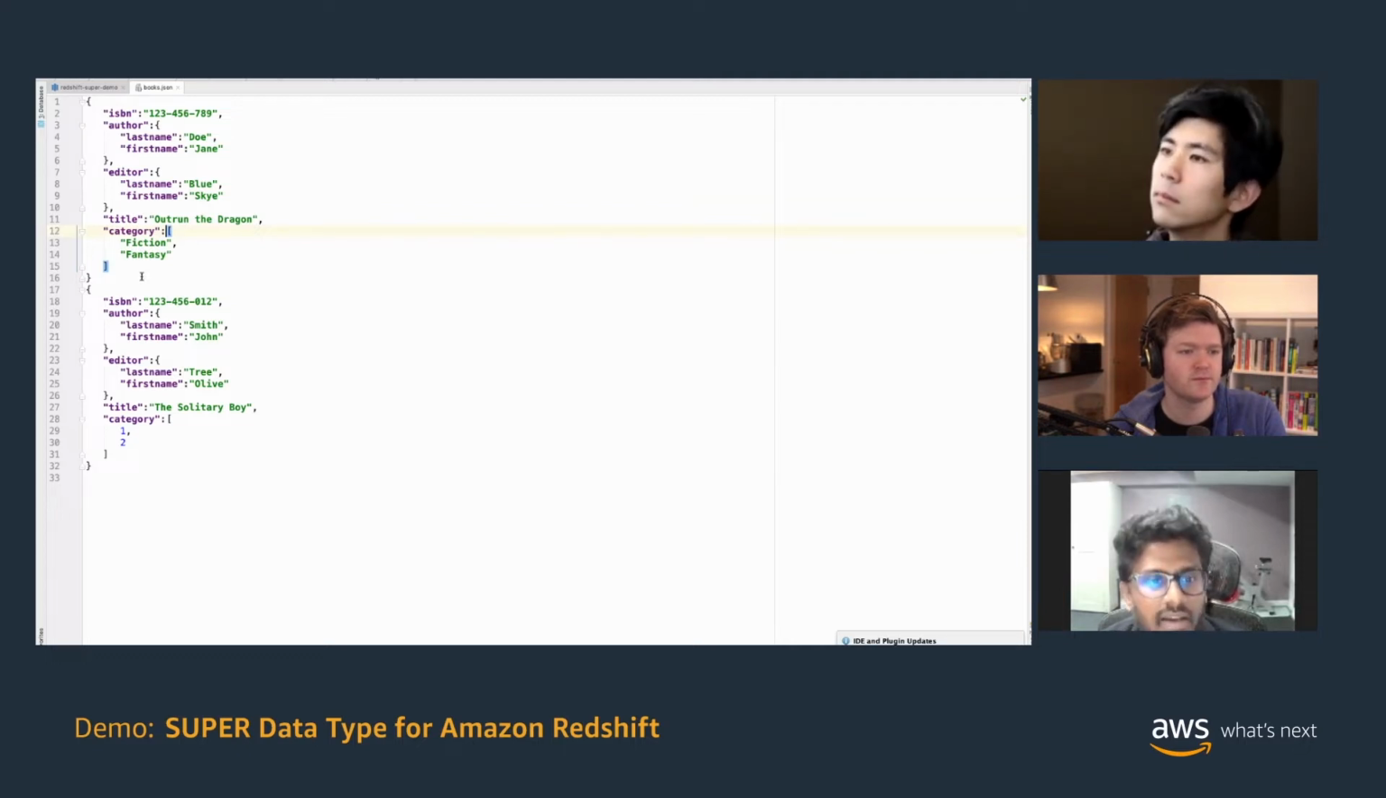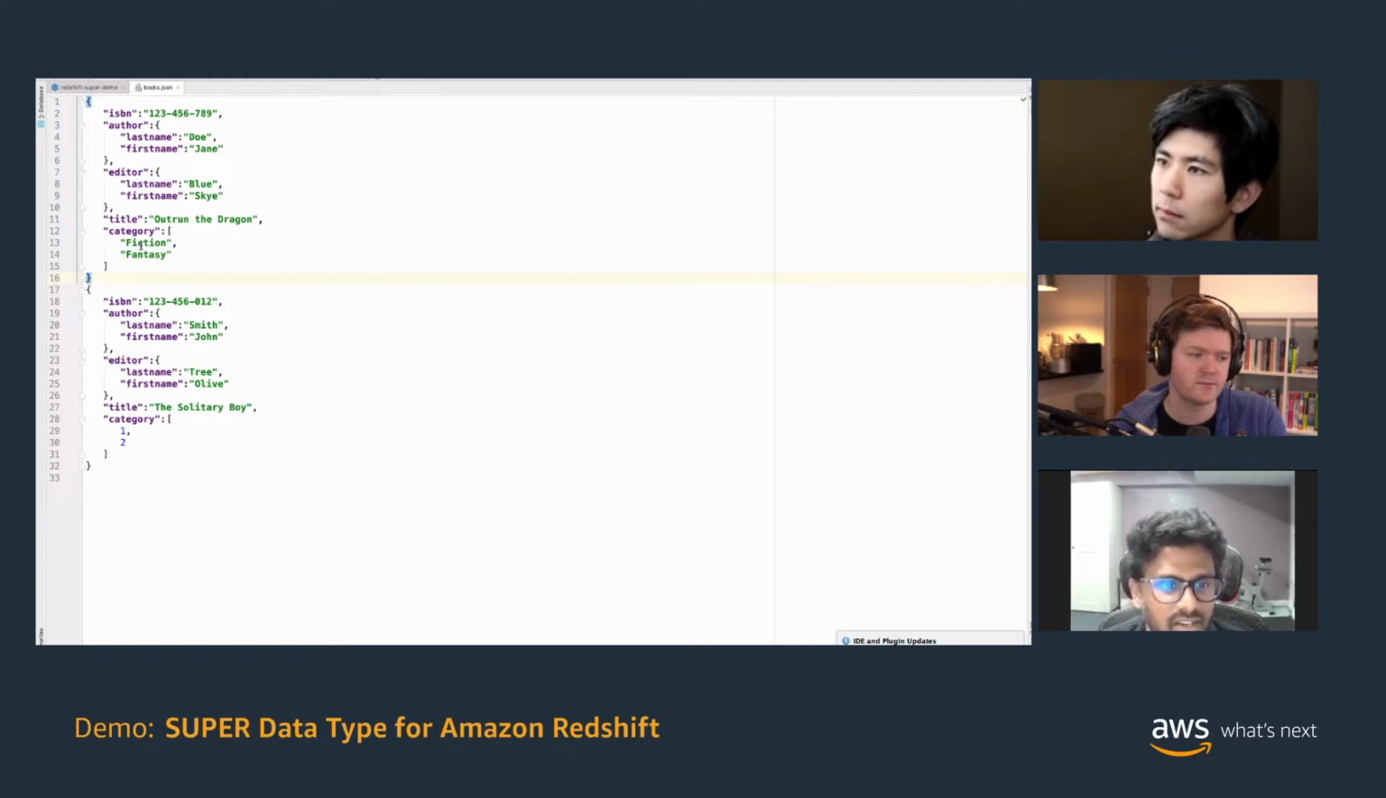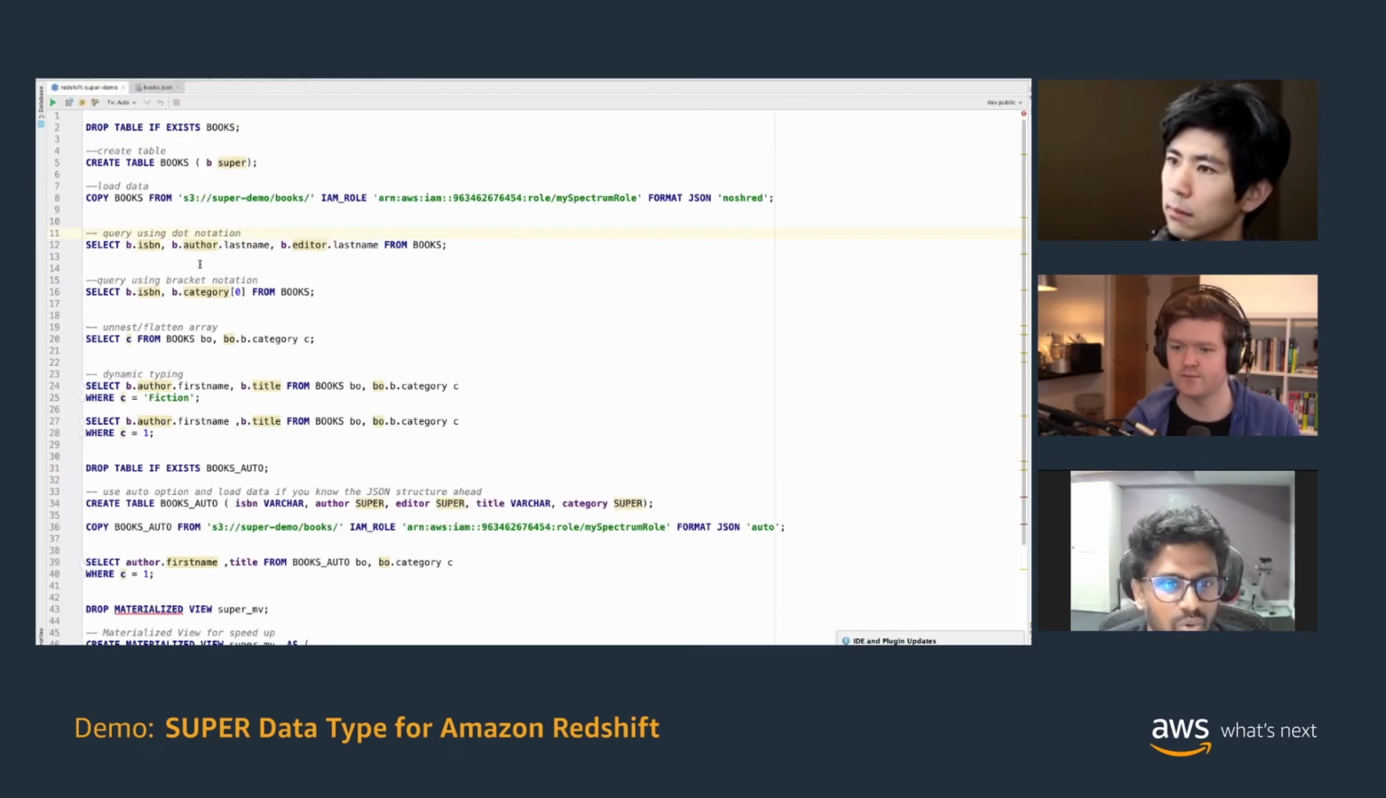Interesting, I talked about the dynamic typing, right? So in this use case, which I put together, the first record of category has varchar items, which are fiction and fantasy. But if you look at the second record, the same category has integers in it, right? So these are different data types under the same column. So let's go into the actual demo to see how this is processed.